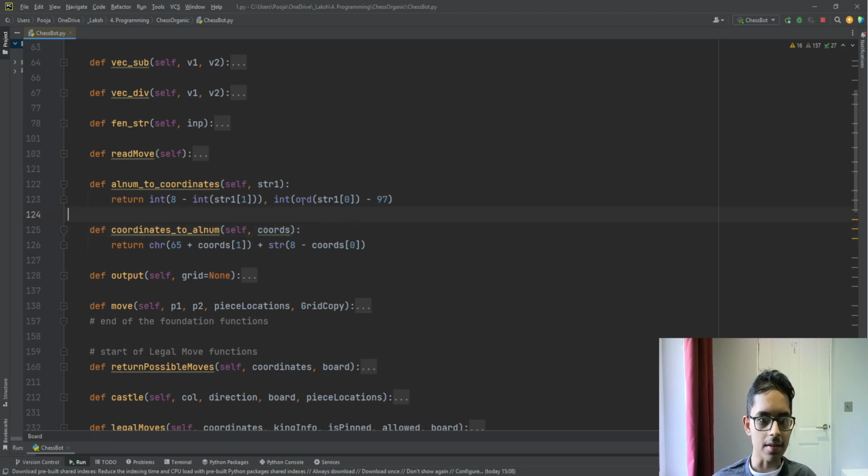This is a function which converts alphanumeric to coordinates and vice versa. We've covered how the engine represents each of the coordinates using an 8x8 coordinate system. But that's not how we think of the coordinates, right? We think of them as squares, basically.